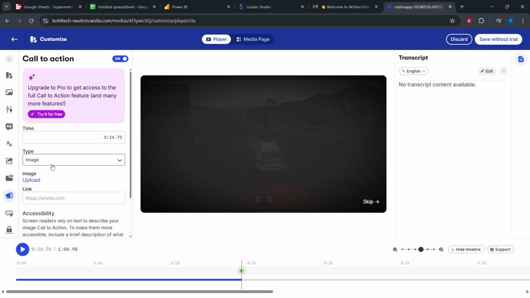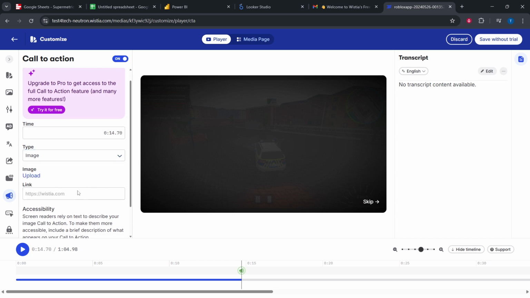When everything looks right, click Save in the Customize panel. Saving locks in your CTA so it shows up on your video as intended.